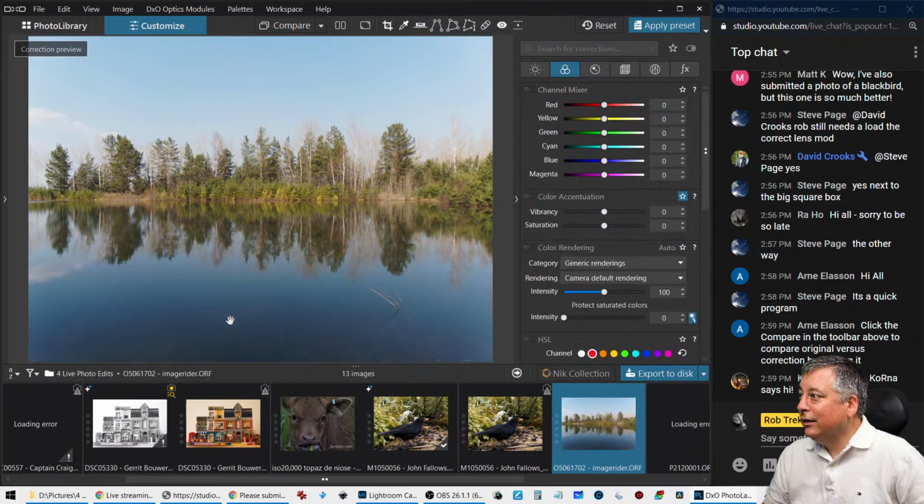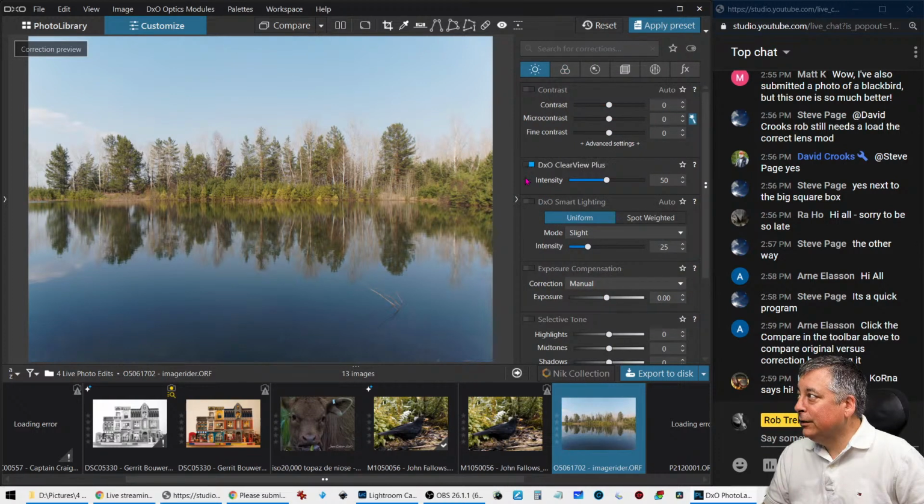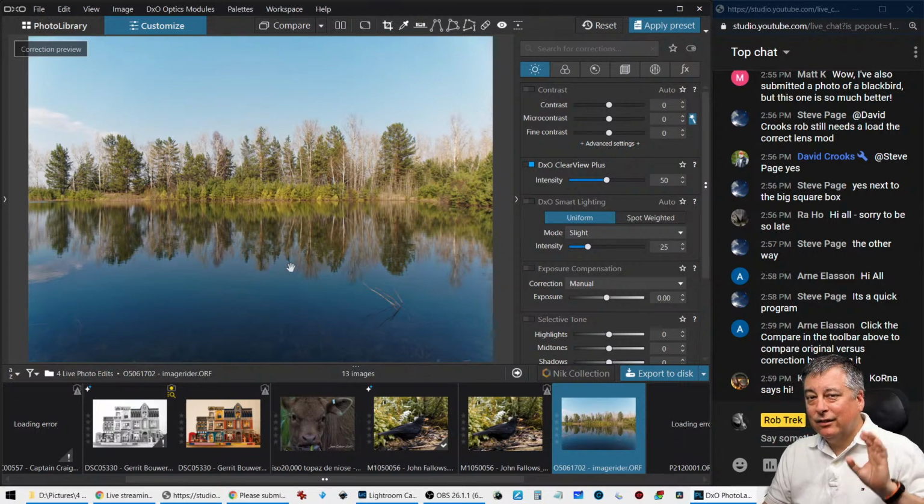And for the lighting, if I do the ClearView Plus, that'll show a little bit more. Like I said, it acts a little bit like a polarizer or clarity. And that really brought in, now you can see under the water a little bit. And that's what I mean by it works a little bit like a polarizer.